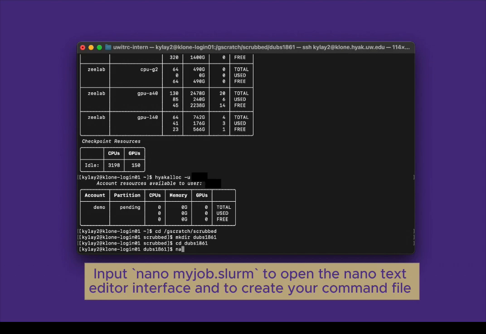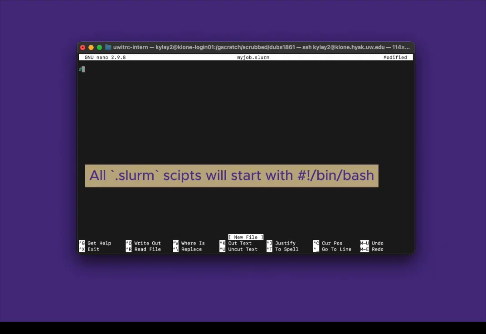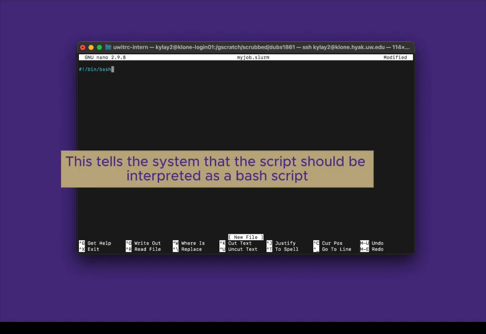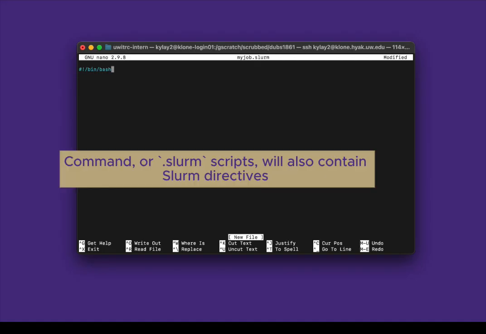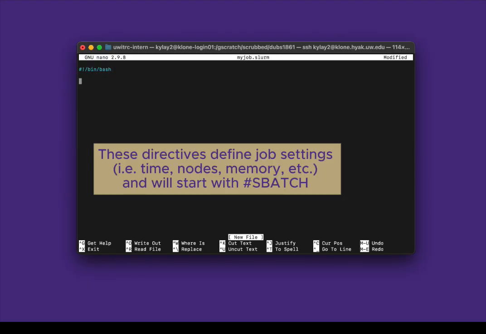Input nano myjob.slurm to open the nano text editor interface and to create your command file. All Slurm scripts will start with the hashtag and an exclamation point, followed by bin bash. This tells the system that the script should be interpreted as a bash script. Command or Slurm scripts will also contain Slurm directives. These directives define job settings and will start with sbatch.